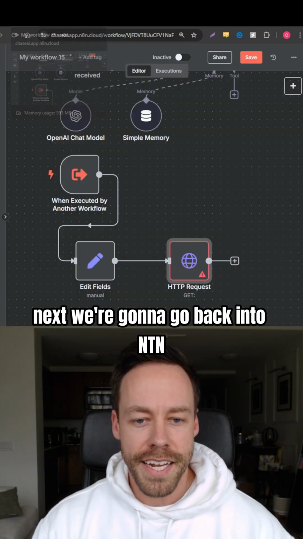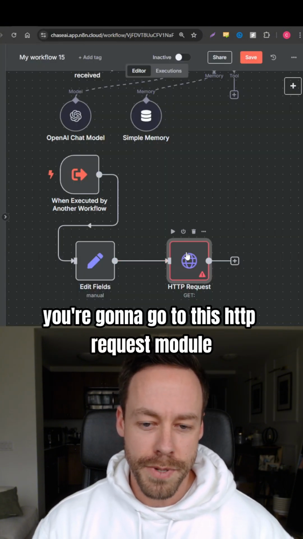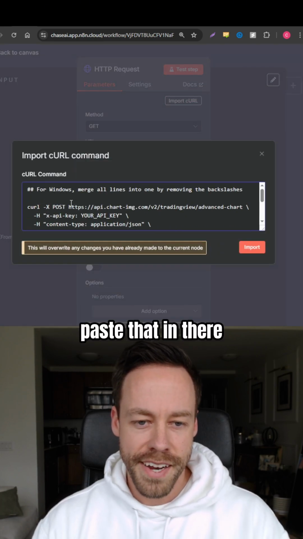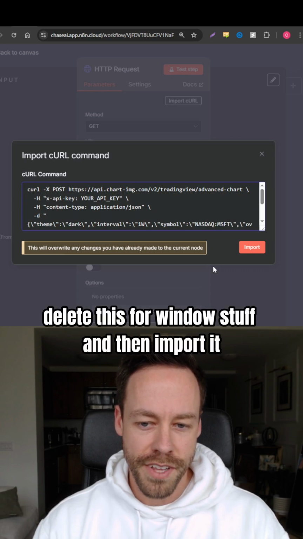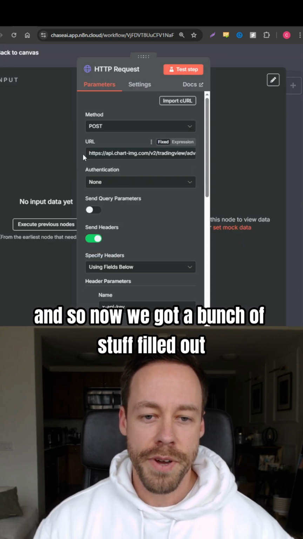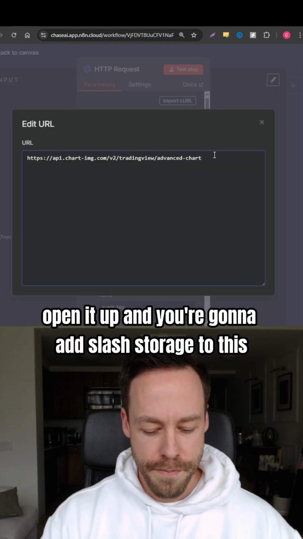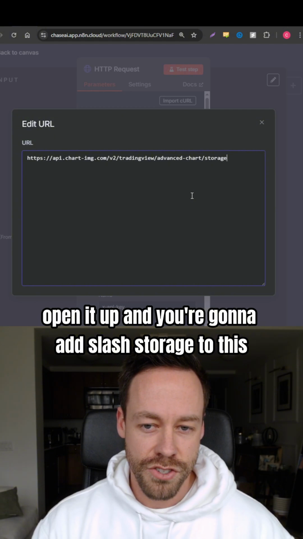Next, we're going to go back into n8n. You're going to go to this HTTP request module we made earlier. Go to import curl, paste that in there, delete this for Windows stuff, and then import it. And so now we got a bunch of stuff filled out, but we need to change a few things. So go to URL, open it up, and you're going to add /storage to this.